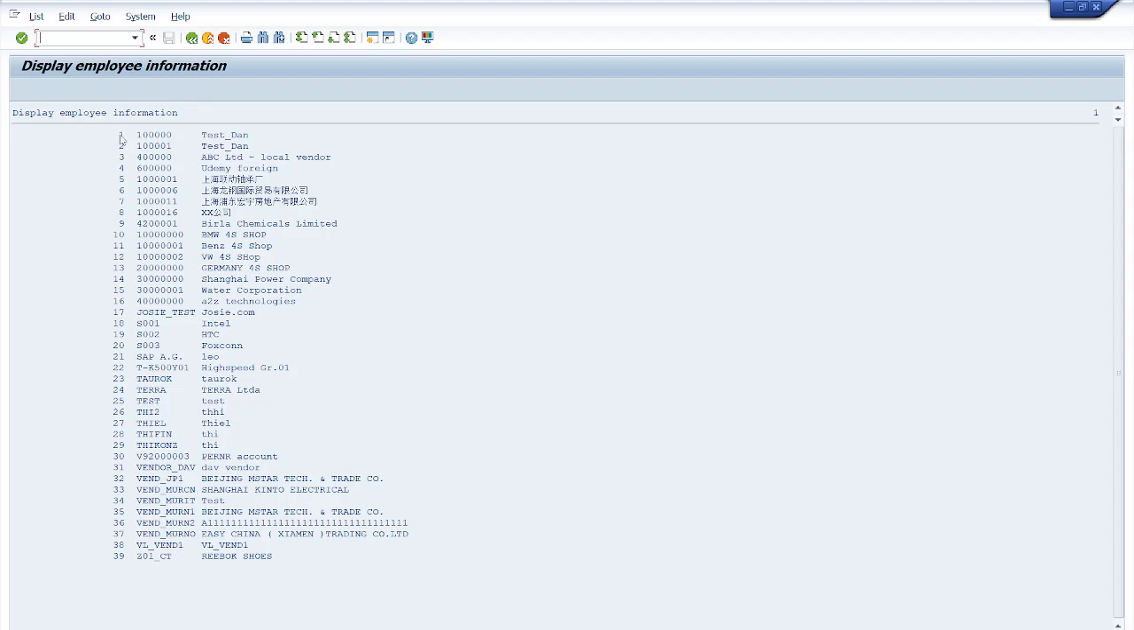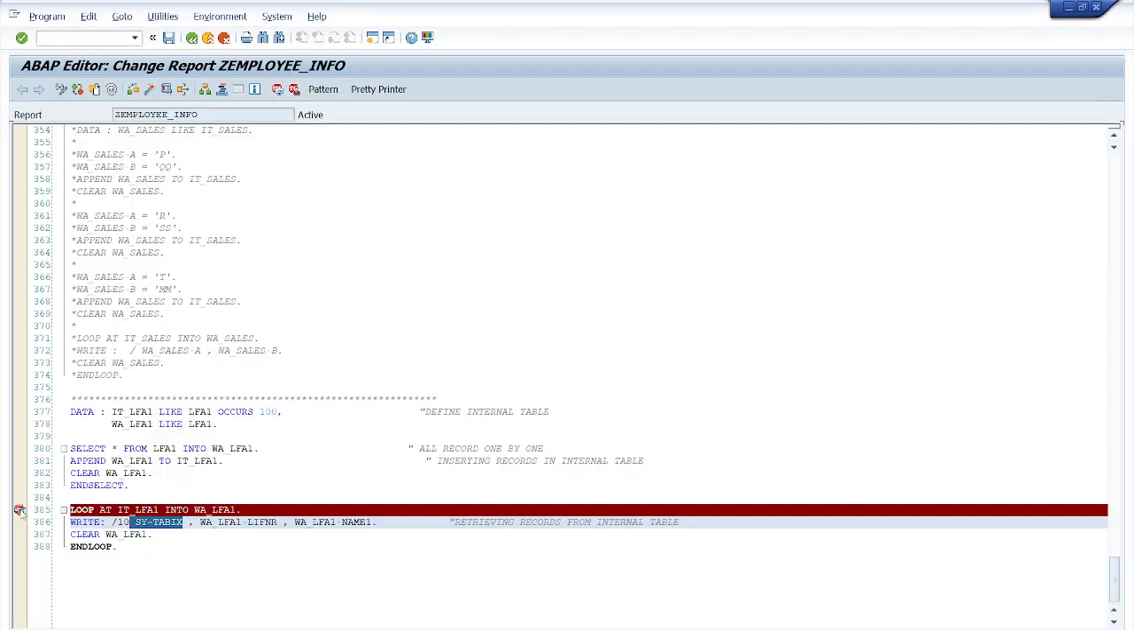Okay. What is this 1, 2, 3, 4? This is nothing but our sy-tabix value. Sy-tabix is a system variable which will show the serial number or the record number. How many records? 39 records. What is the last sy-tabix value? 39 is the last sy-tabix value. We'll go back to our program.